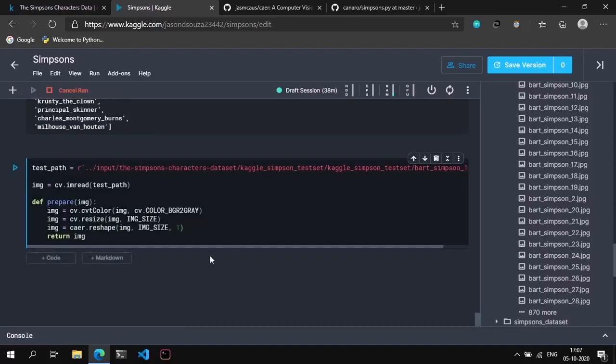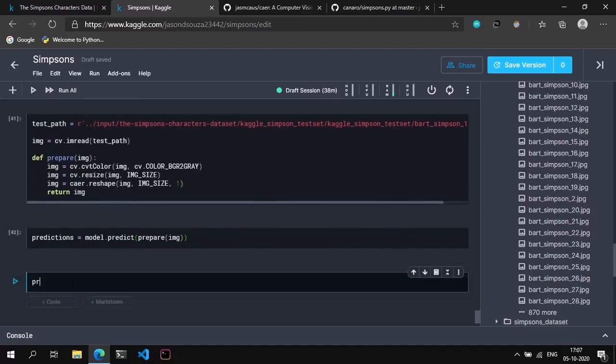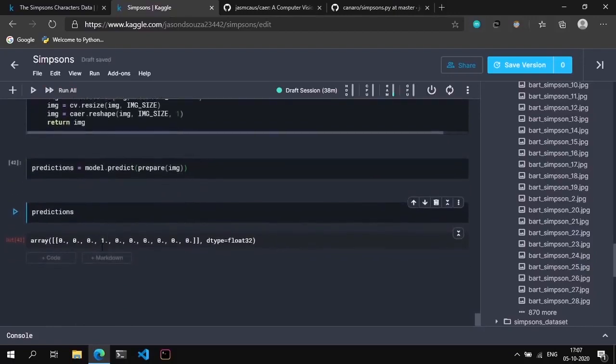So let's run that. And let's go down here and let's say predictions is equal to model.predict and prepare image. And we can visualize these predictions. So let's print predictions. And essentially this is what we get. So to print the actual class, what we can do is print the characters of np.argmax, and we can say predictions of 0.